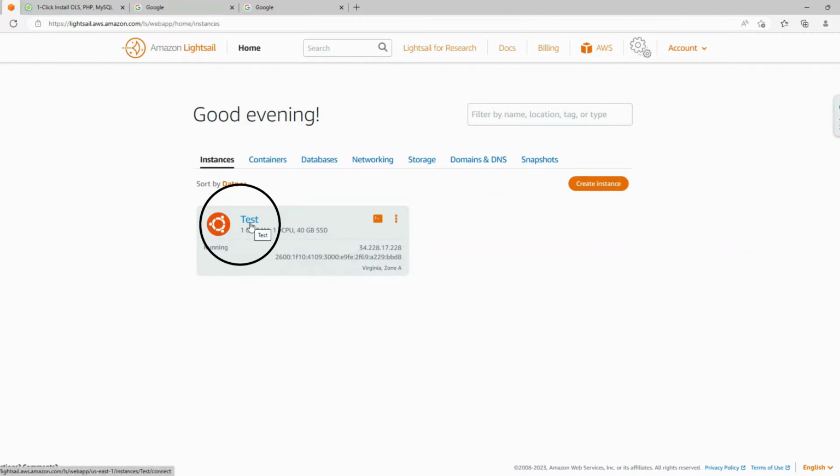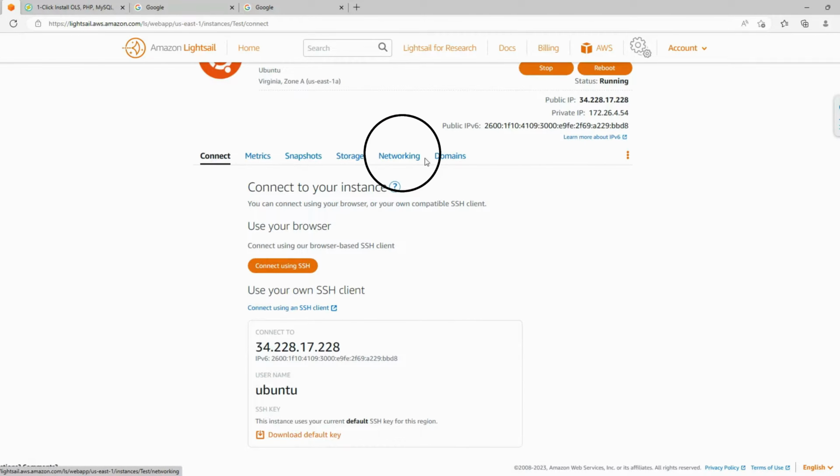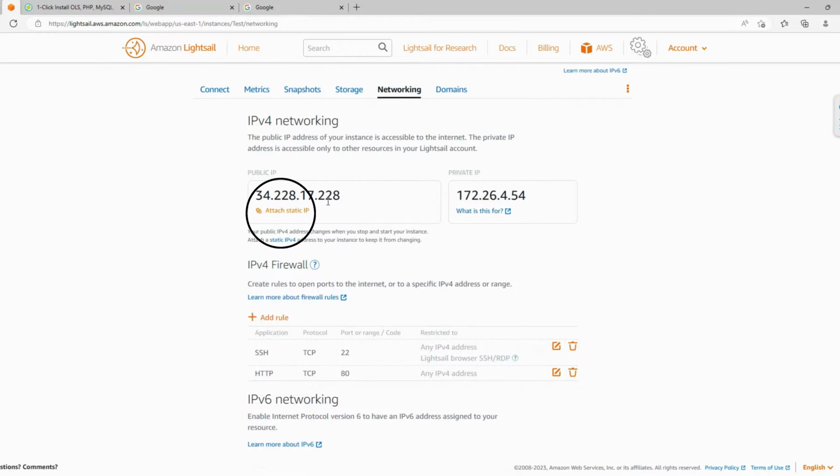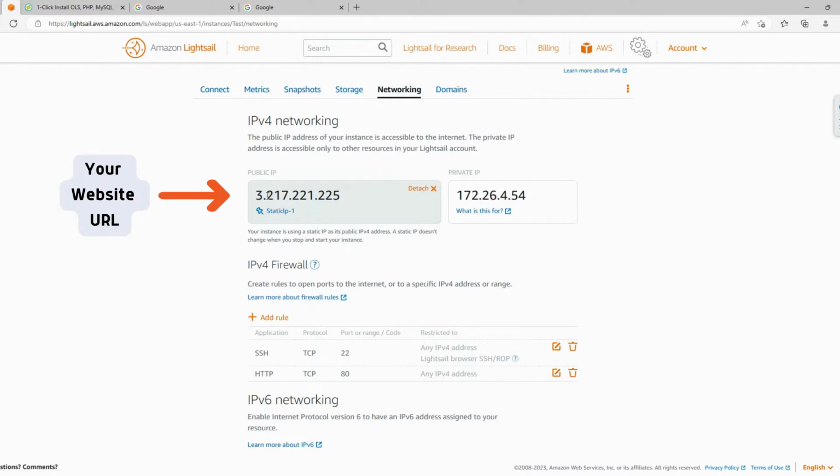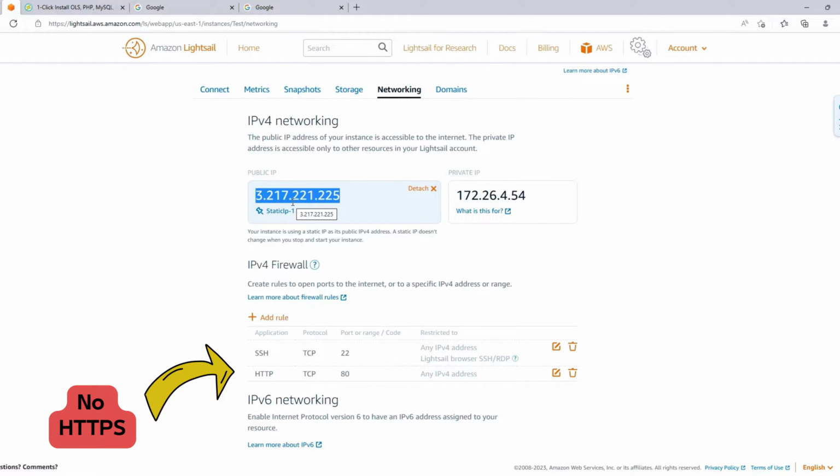Click on your instance, then go to the Networking tab and click on Attach Static IP. Give your IP a name and click Create. Then click Continue. For now, this IP will be the address for your website until you link it to a domain. By default, the HTTPS protocol is not allowed on your instance, so now we will add it, and also add the 7080 port that will be used by OpenLiteSpeed server.